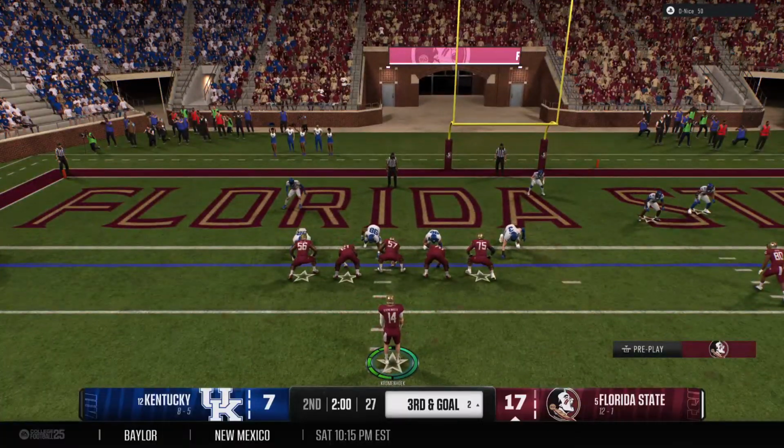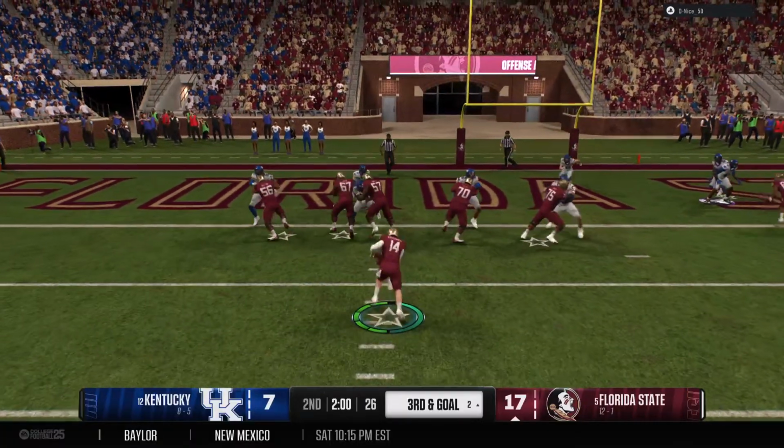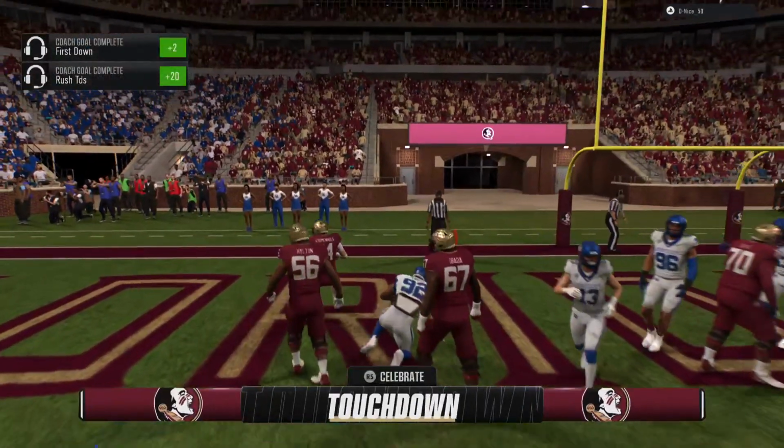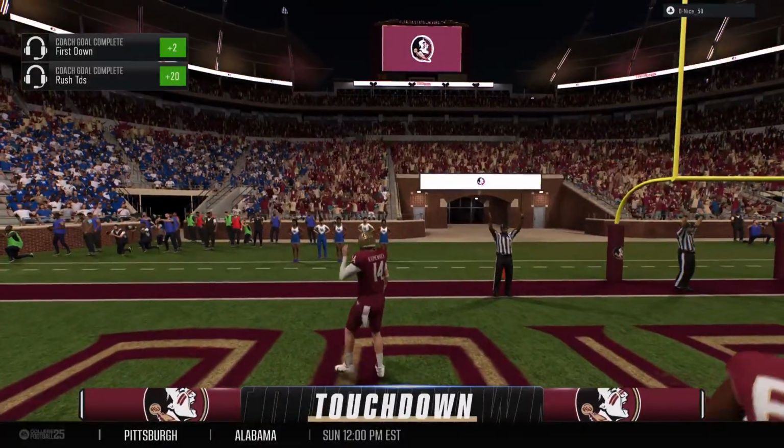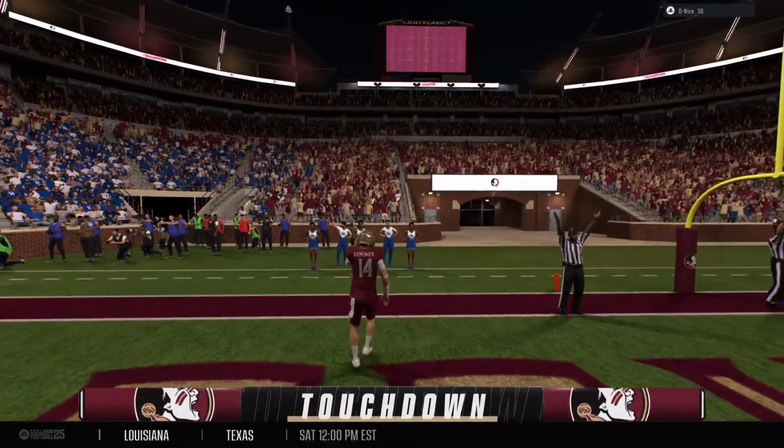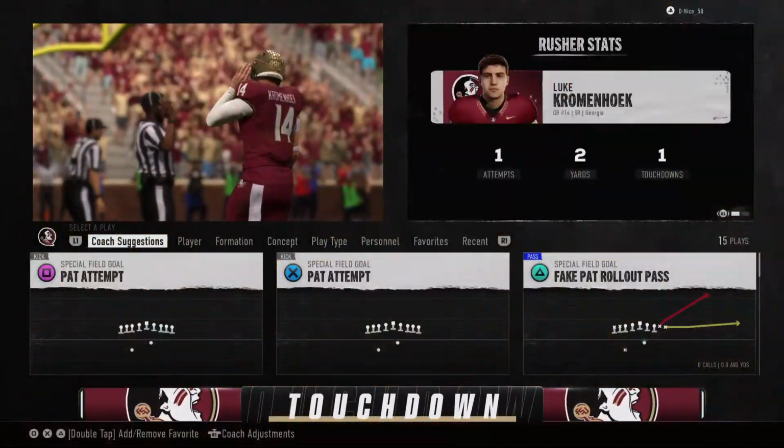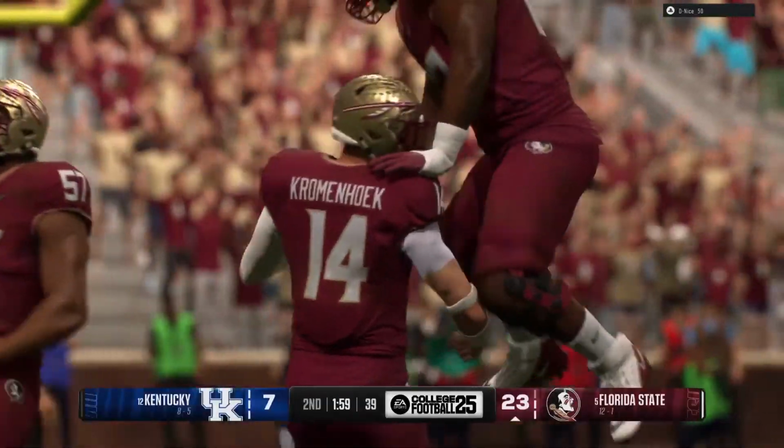Now we've got a big 3rd down coming up. That's a designed quarterback keeper. Will make it into the end zone. Touchdown, Knowles. So the offense is clicking now, Kirk, building the lead, and this one could get out of hand.